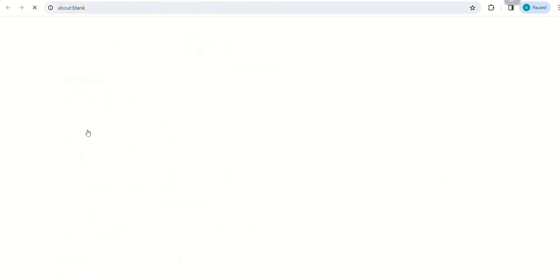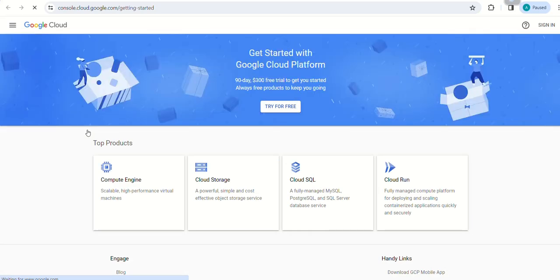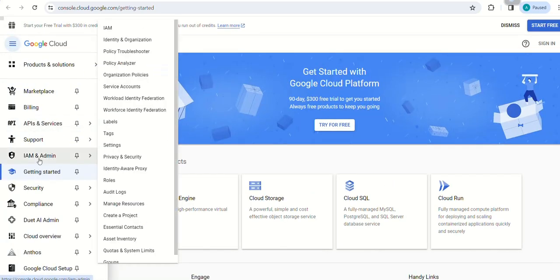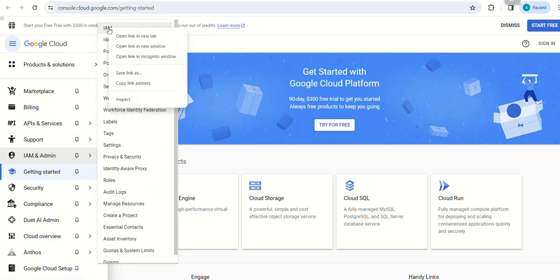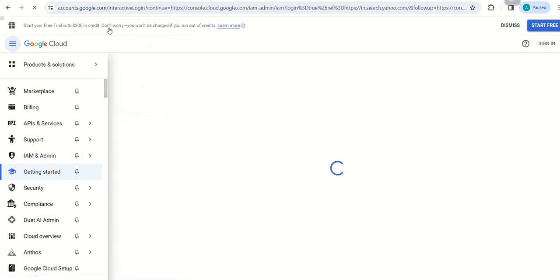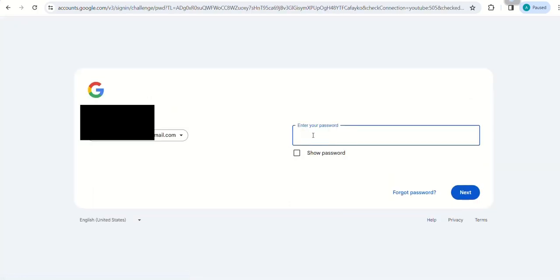Click here on this link. Click here on I am an admin. Now sign in into your account. If you do not have your account, then please create the account in the Google Cloud Console. Enter the password.